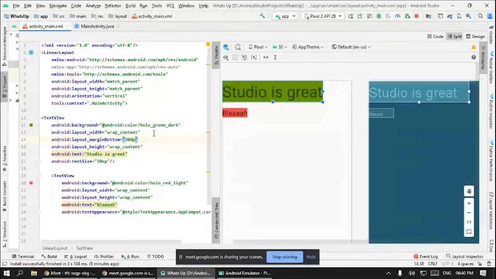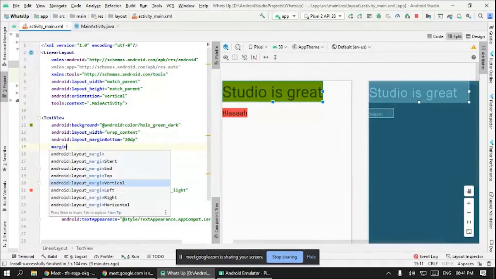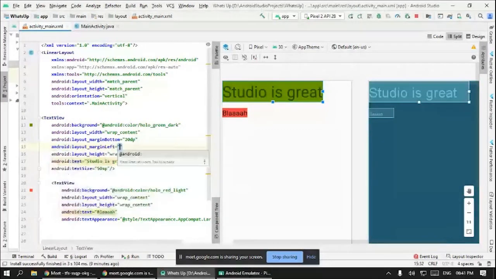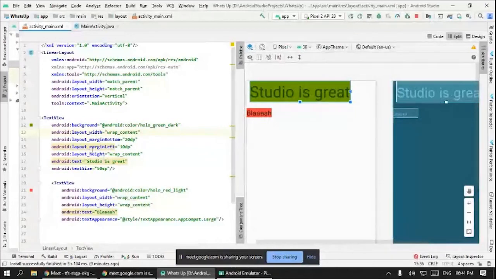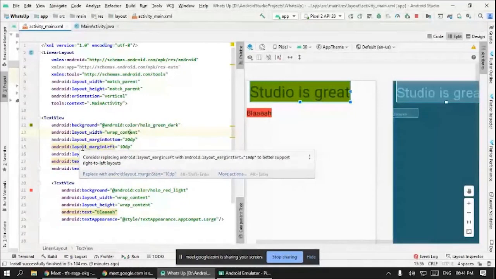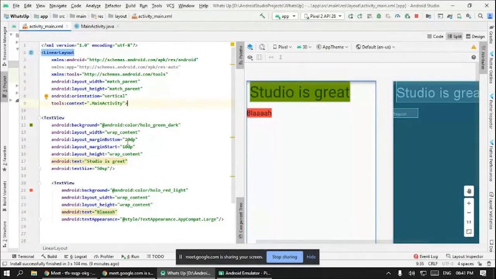Yeah, and I want some margin to the left. So margin left, let's type 10 dp. Okay, so I got margin to the left, but there is some suggestion. Consider replacing android layout margin left with android layout margin start. Yeah, Studio is suggesting something, so let me do that. It does the same job, and it got rid of that warning. So just use that, and you are good to go.